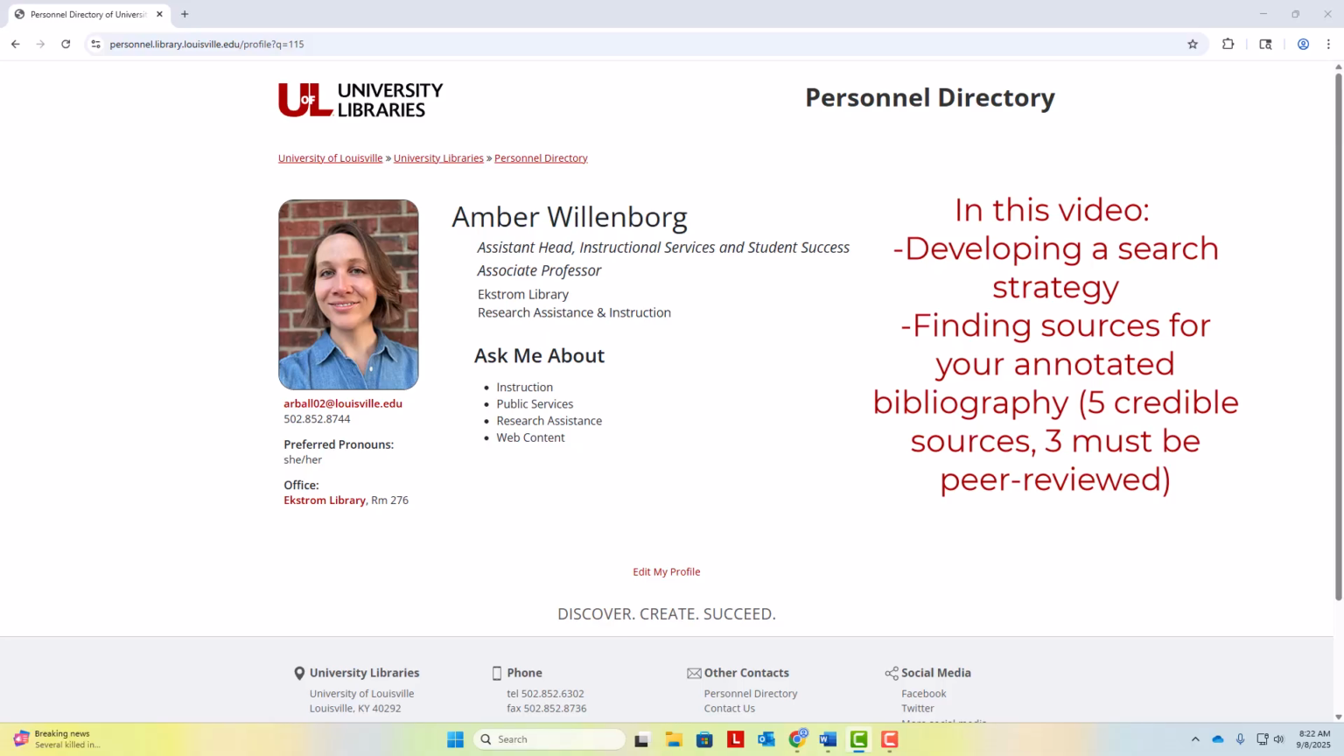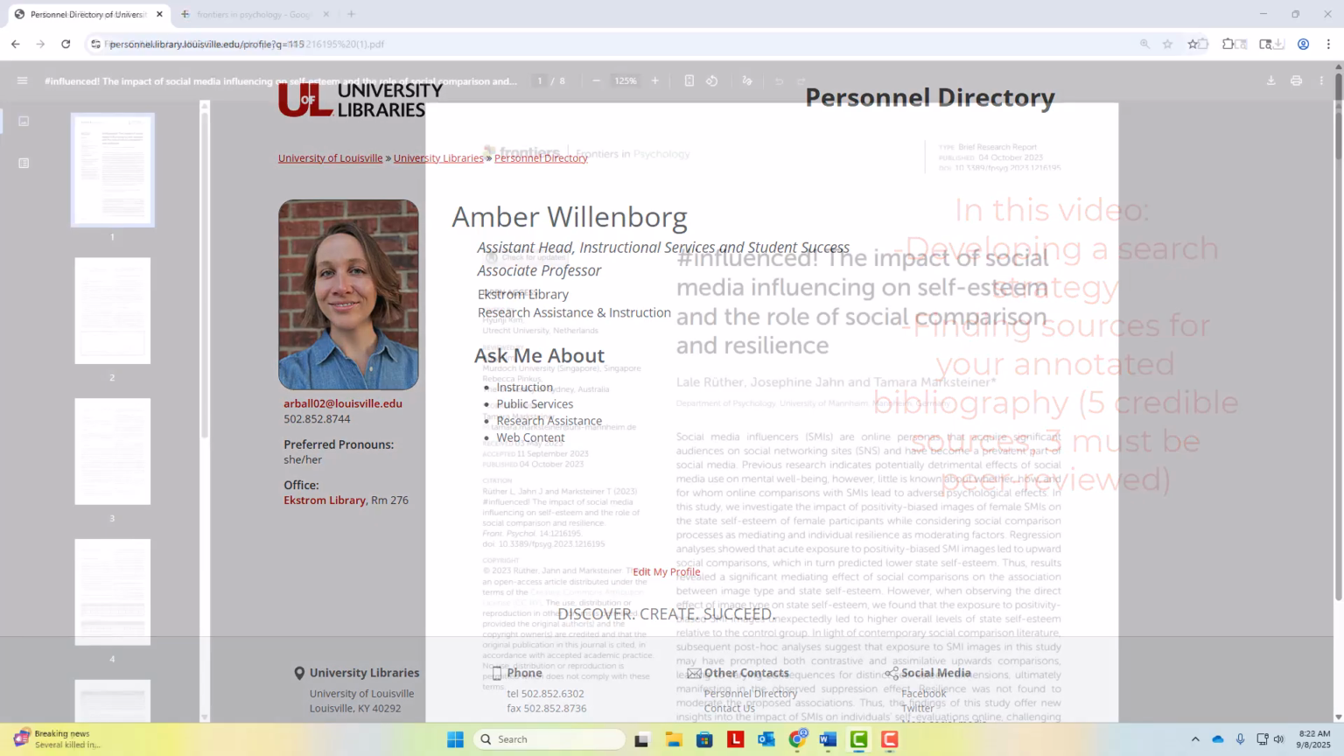In this video, we're going to talk about developing a search strategy and using that search strategy to find sources for your annotated bibliography assignment. This assignment requires you to find 5 credible sources, 3 of which should be peer-reviewed. We'll start by talking about peer-reviewed sources, also called scholarly or academic sources.